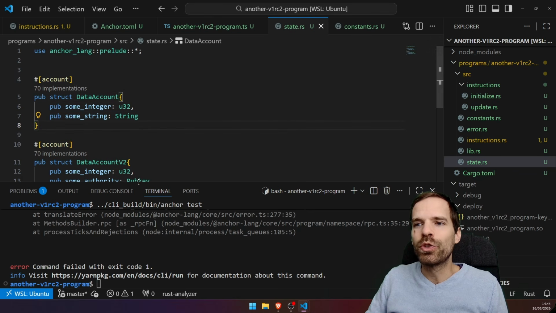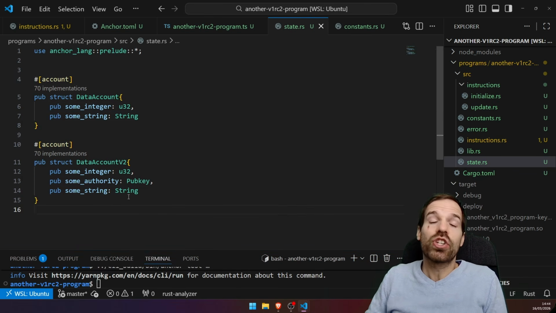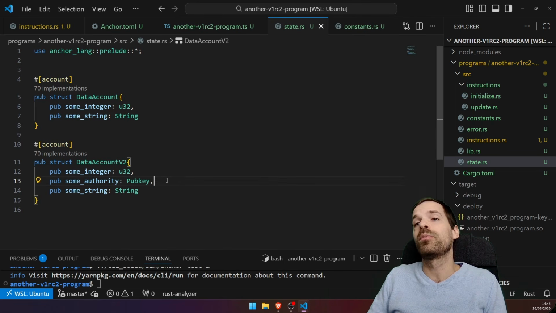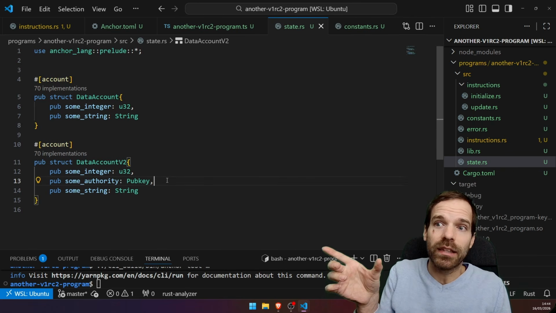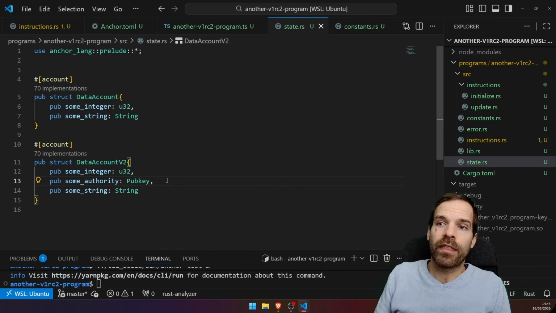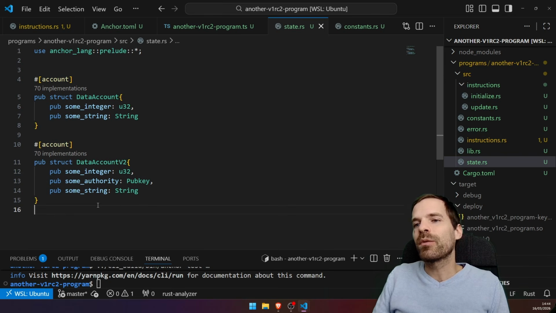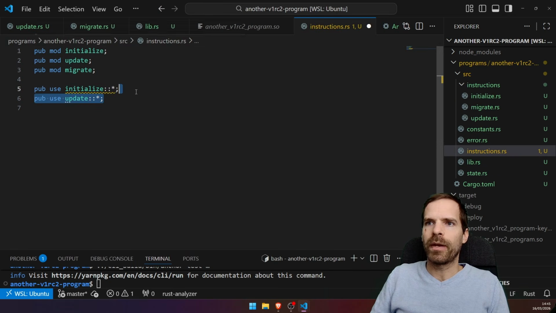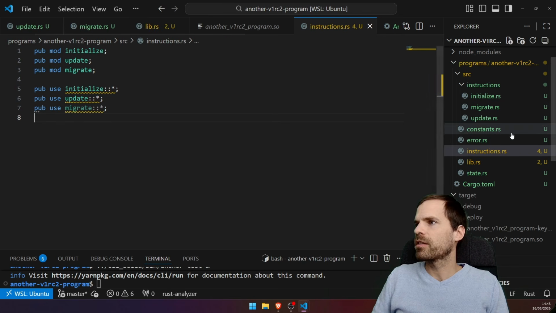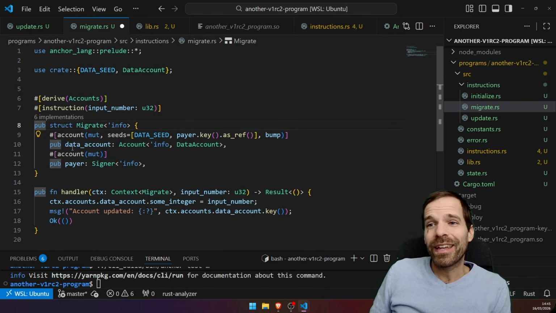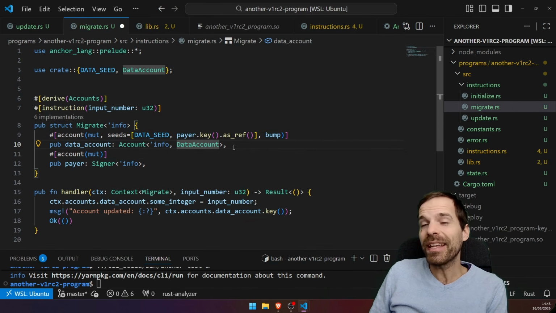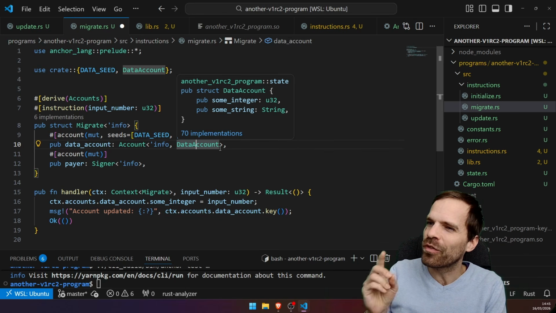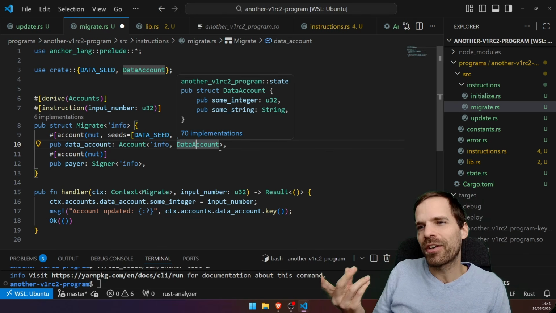So what I will need to do is change the account to allow for this authority to be present. So I need to add 32 bytes in there and then write the pub key. And for that I will need an instruction and I will call it migrate. So there will be a migrate. I will use all of that. And migrate will need to take this data account that is of type data account, but then it will need to make it a data account v2, which has a different layout.